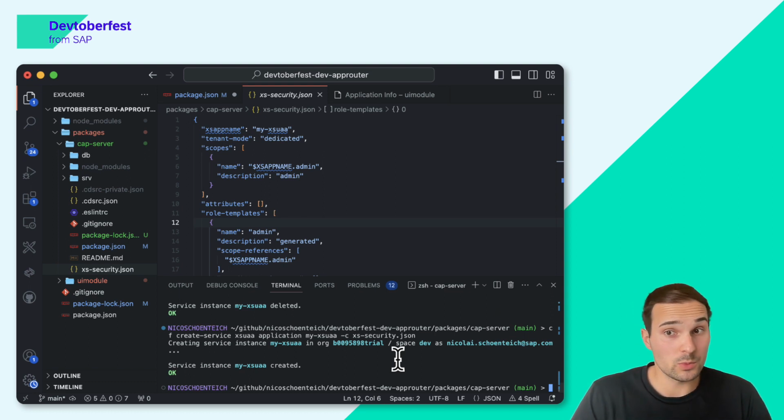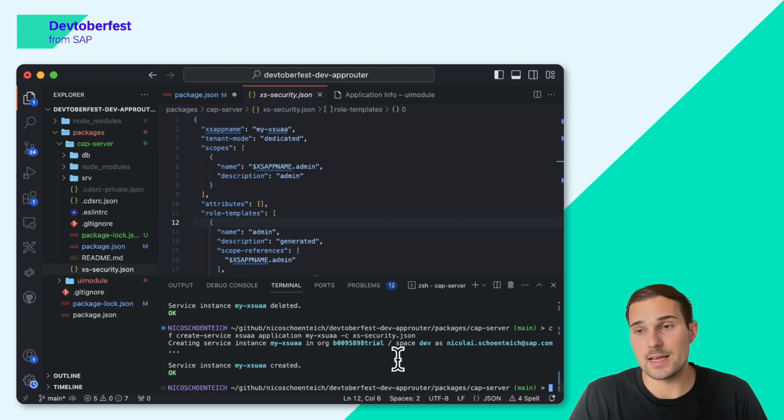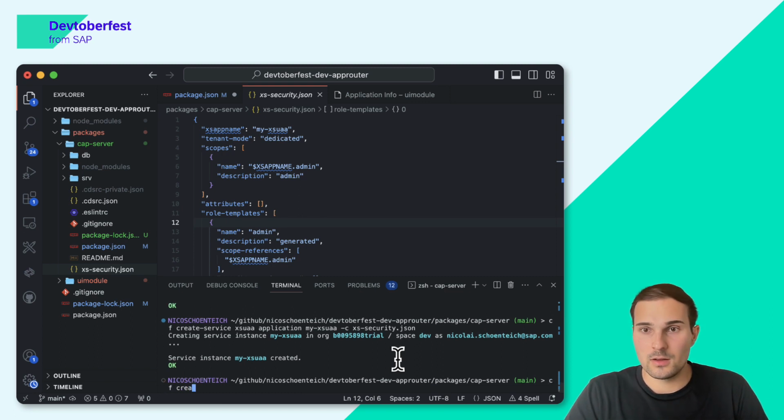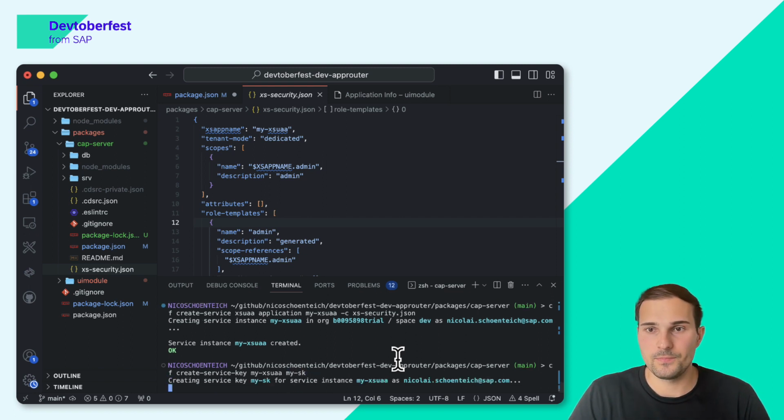Now, in order to work with the service instance, we need credentials for the service instance, aka a service key. So let's do a cf create-service-key for the instance my-xsuaa, and the service key should be called my-sk, my service key. Very straightforward.